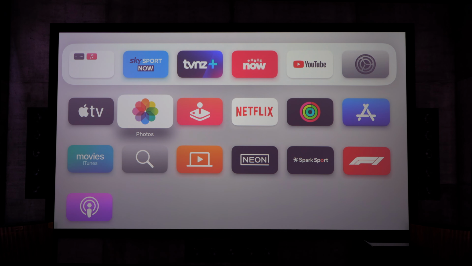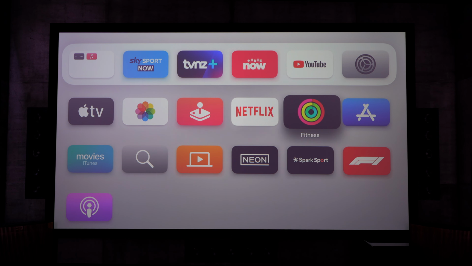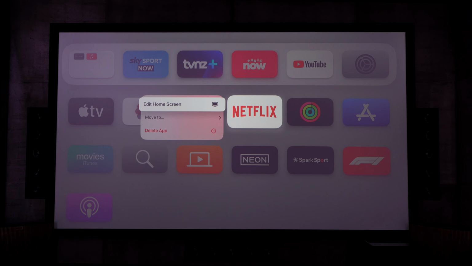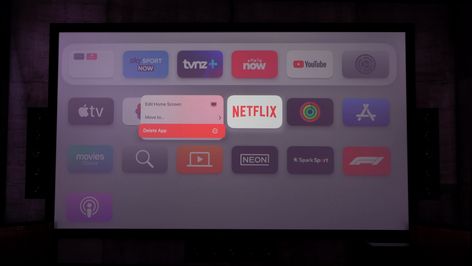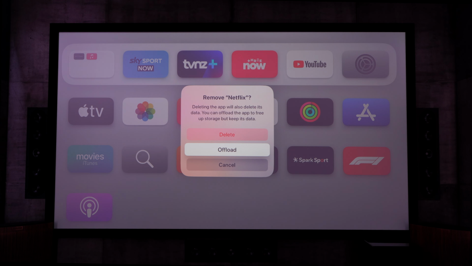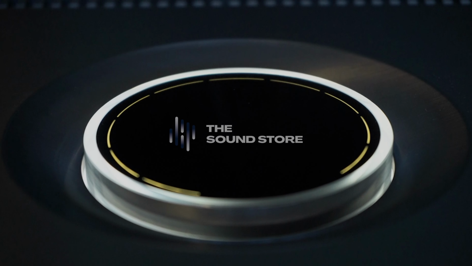If you want to delete an app, all you need to do is go over to the app, push and hold, then go down to delete, and then you have two options: delete, which gets rid of everything, or you can offload the app, which will free up storage and keep its data.